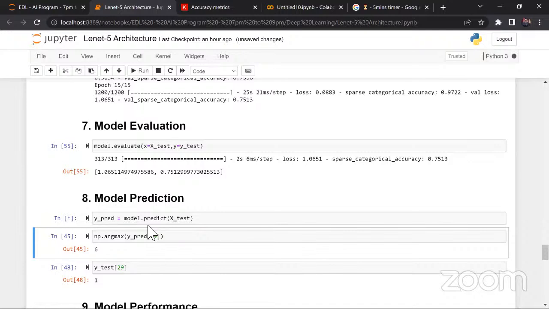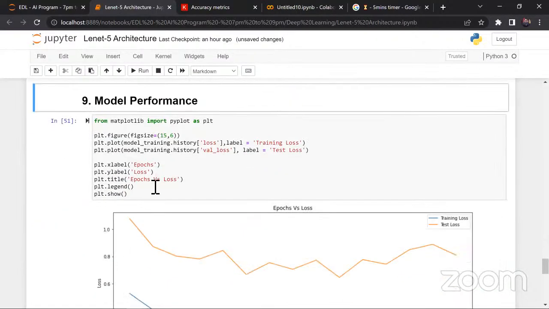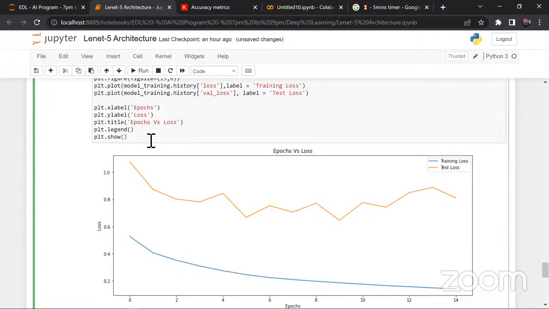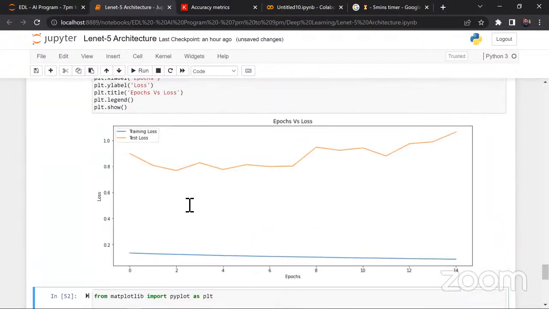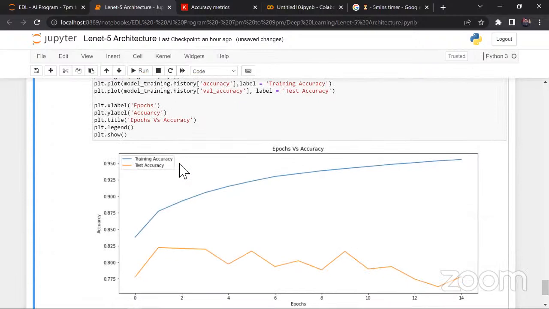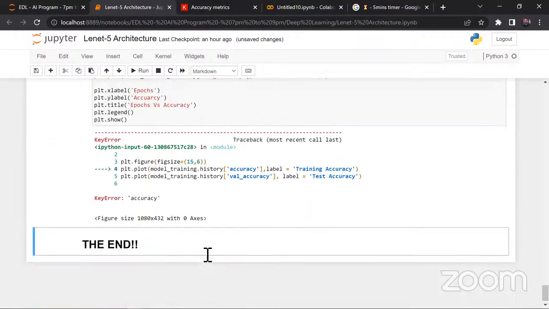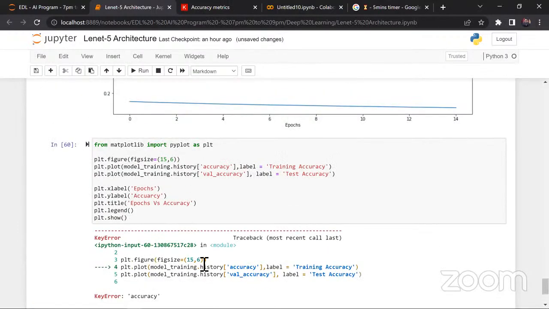Okay, for this one, let me make a prediction. Now it is making a prediction like 3, when the original answer is 1. Let me look at the performance. Again, for training, the path is more smooth, but with respect to test data, not good. Let me take a look at it. Accuracy.